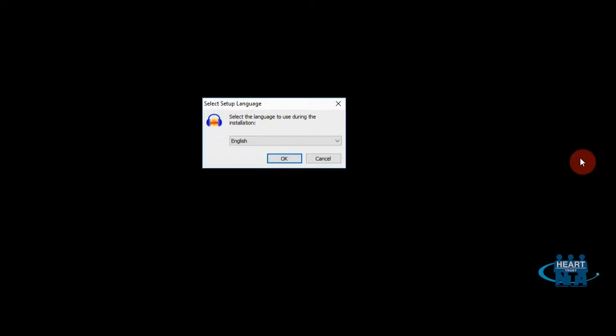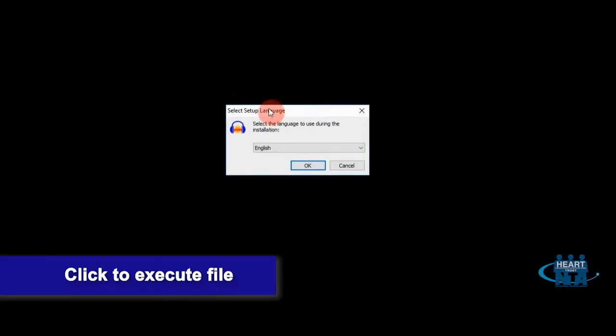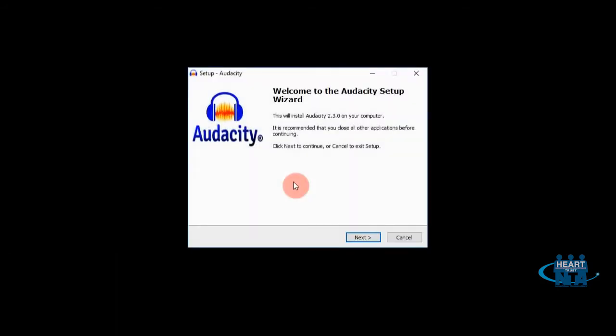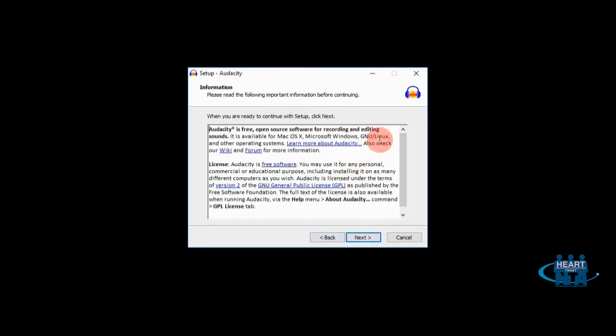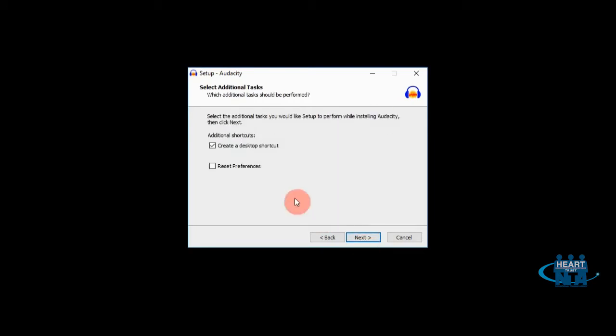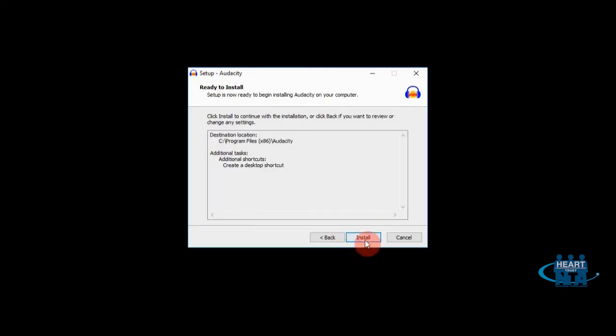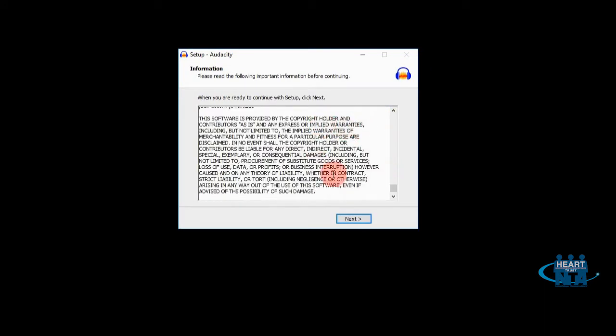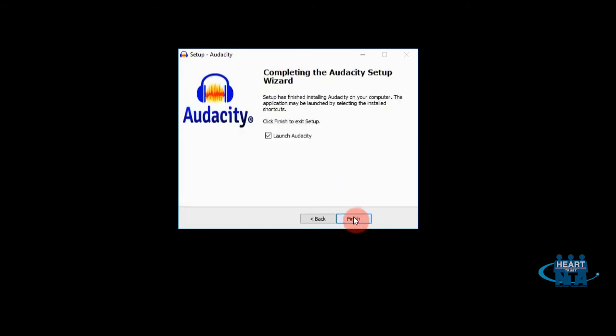With the file downloaded, click on the Audacity icon to execute the file. The first window that we'll see is this right here. Select English, then click OK. Click Next, and please make sure you read this right here. So after you've read it, then click Next. Click Next. Create a desktop shortcut. Sure. Next. Then click on Install. Please make sure you read the entire document. Once you've read all of the license agreement, then click Next and click Finish.